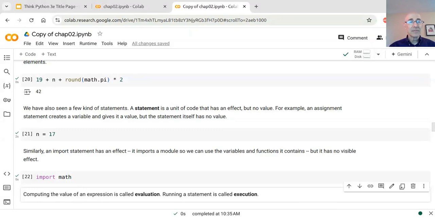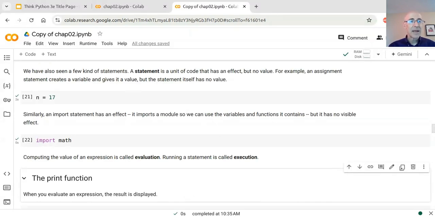We'll stop there for now. In part 2, we'll come back and learn about the print function.